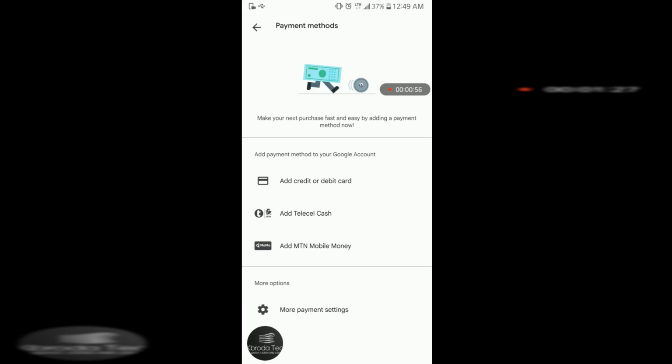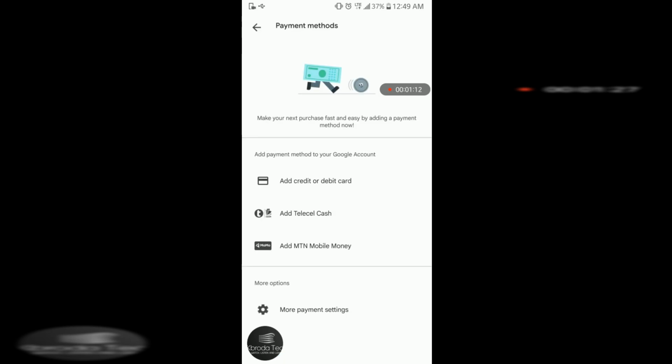And here, there's a local payment option. You can add your Telecel cash or you can add your MTN mobile money. So let me add MTN. So I'll be redirected to MTN mobile money to verify my account. Okay. So yeah, that's it on how you can add payment method to your Google Play Store account for your subscriptions.